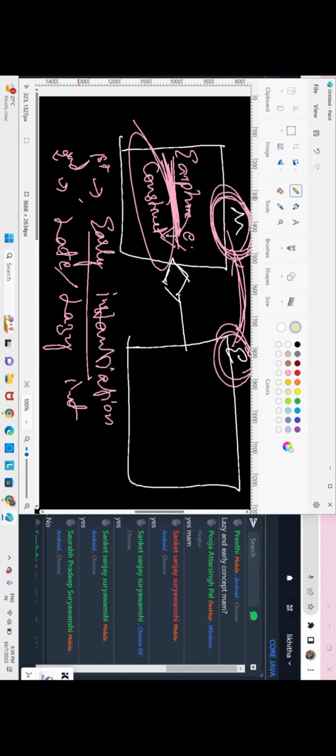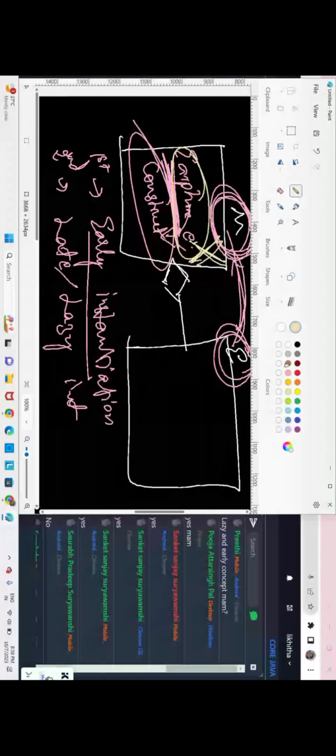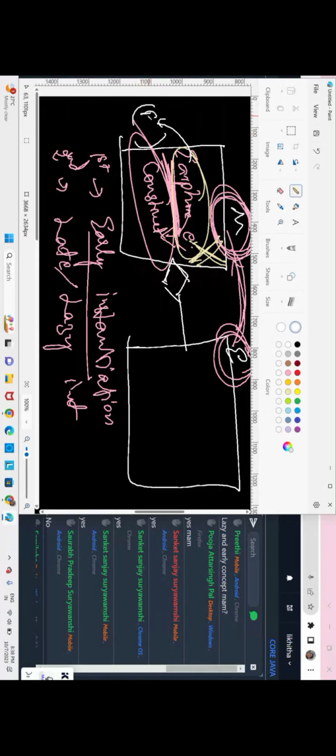Now late, or lazy, instantiation means here you will not mention this dependent object inside the constructor. You will not do it. What you will do is create one method. In the method, in the place of the formal argument, you will mention this earphone E. Why do you do it like that? Because whenever we want, we can call a method.